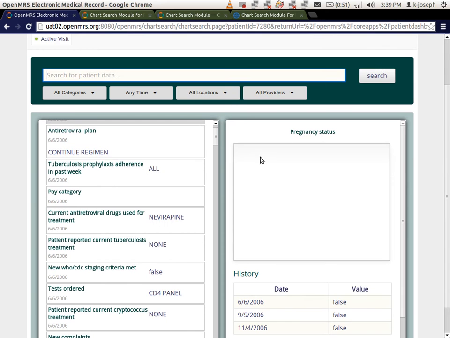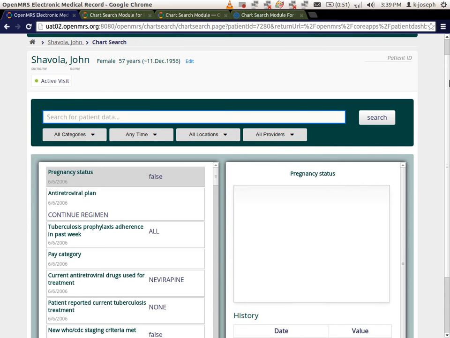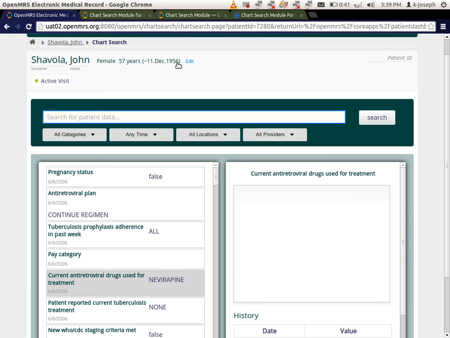So assuming you are here on the patient dashboard page, on the chart search main page, you should be able to navigate using the navigation keys on your keyboard, not the up and down, but rather the other two. Let me try to do that. So that's the way you go, you navigate, and you can also come back.